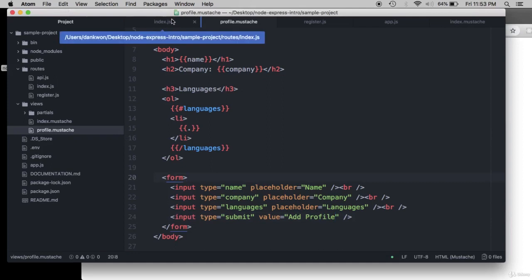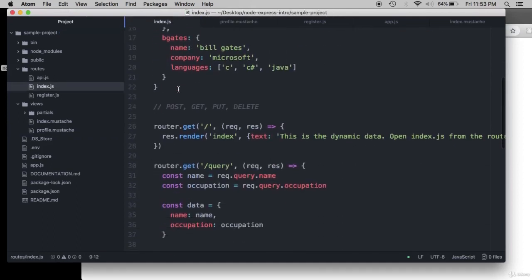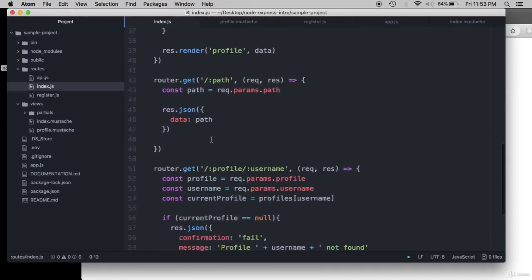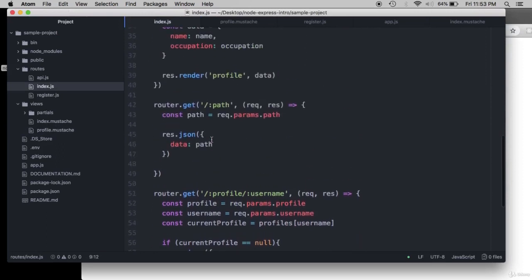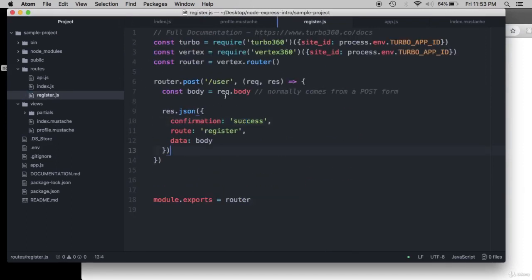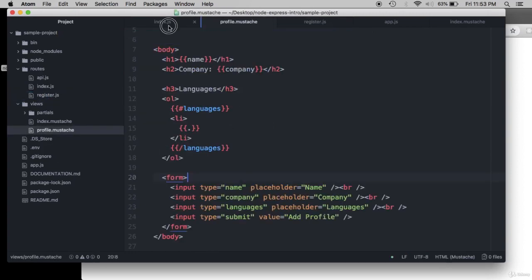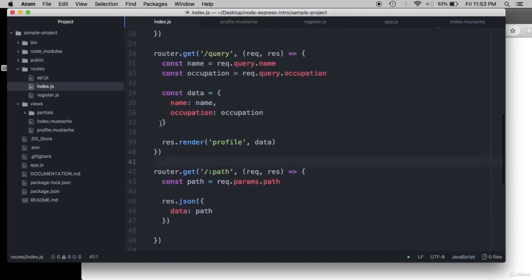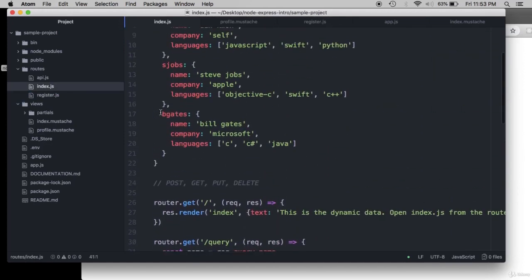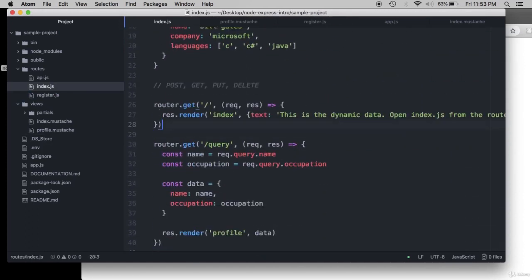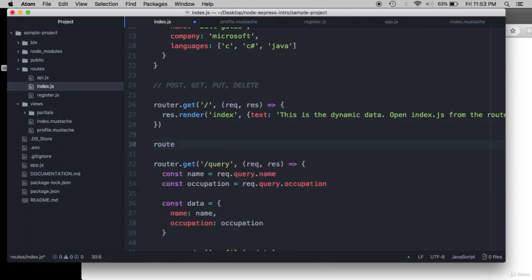And let's see here. Let's go back to our index, and we have no post handlers right now, but we probably have one for register. So let's send this. Now let's add it to the index. Let's see here. Let's do one right here. And a post for add profile.